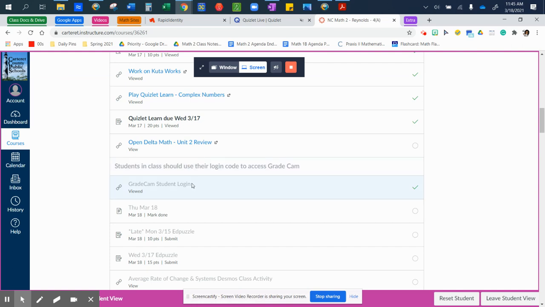You guys have not been given your GradeCam code yet, and I'll make sure we get that by the end of class today, or if it falls through the cracks, I'll make sure that that link gets moved out of the way so that we can access the rest of our module.